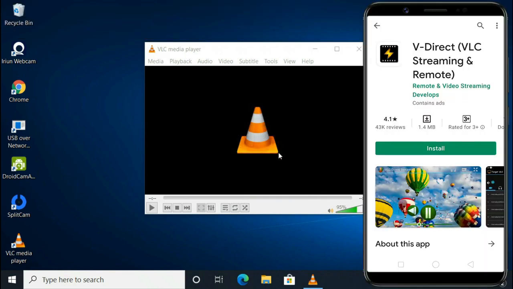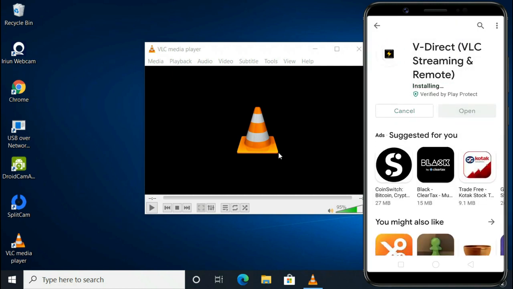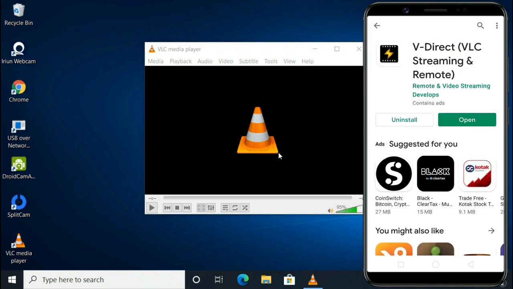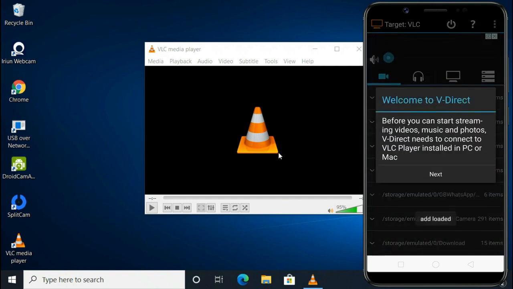Now, download the vDirect app on your Android phone. This app will allow you to remote control desktop VLC from your phone. During the initial setup, it will ask you a few things, just follow me to do it properly.